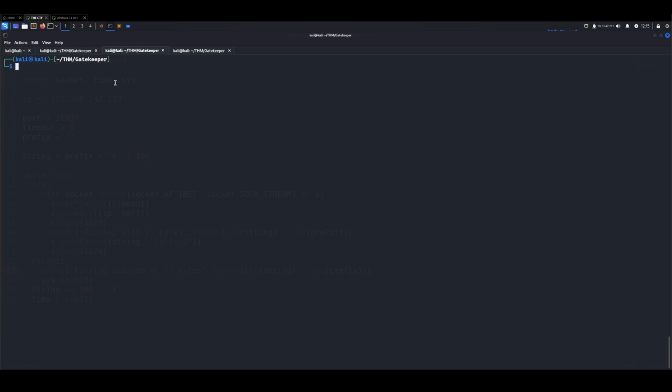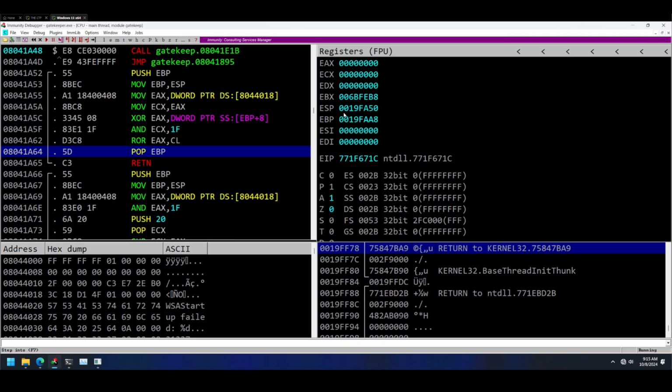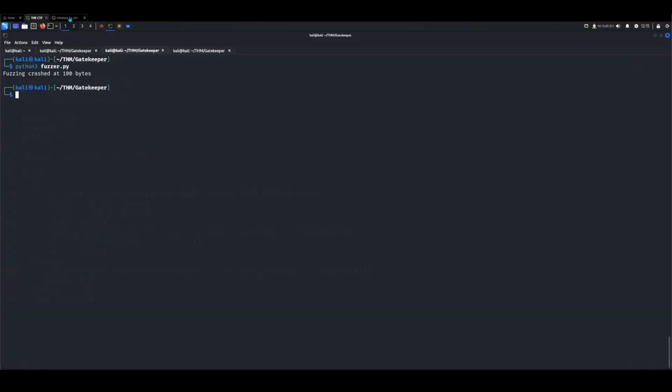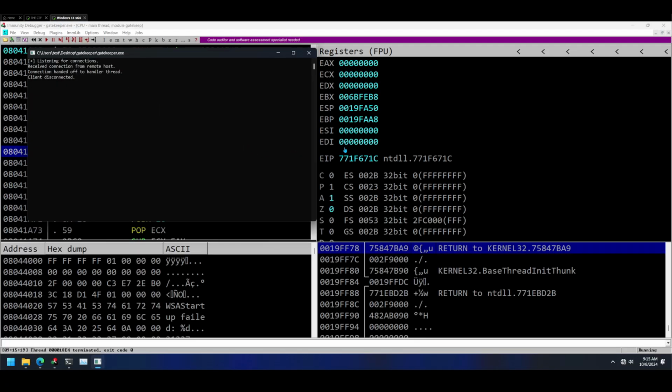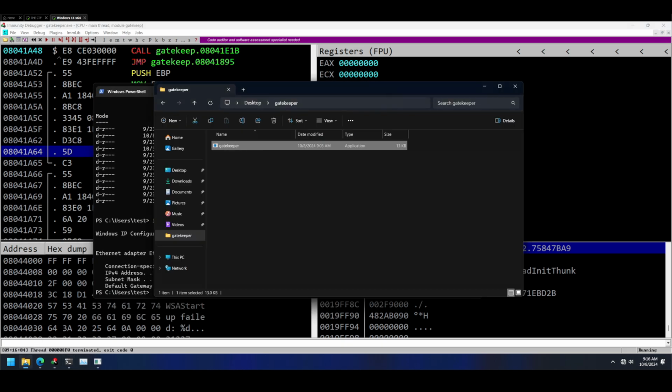So fuzzer.py, we're going to run it with Python 3. Make sure you're playing it on this machine with your Windows VM. Seems like it's not running. Client disconnect. Crash at 100 bytes. Alright, so the program seems like it crashed at 100 bytes, and that may be the way it is. If I remember correctly, it was like that when I was running it.